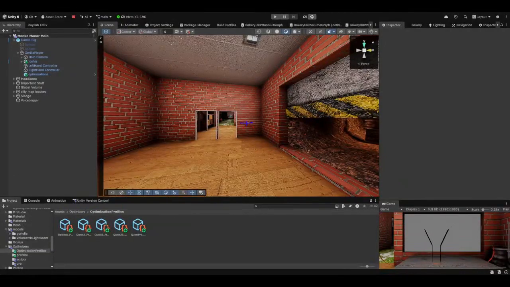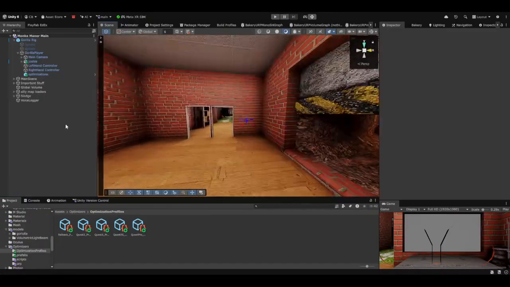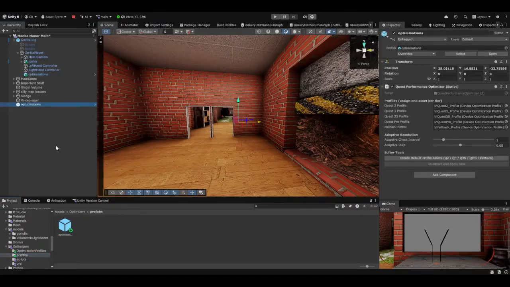Hello everybody, this is Yuza from Team D Games, and today we will be showing you how to optimize your game. What you want to do is go to prefabs and drag this prefab in.